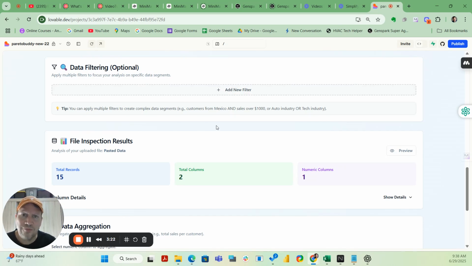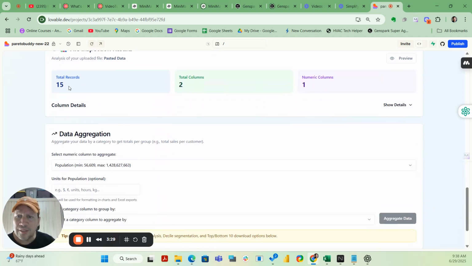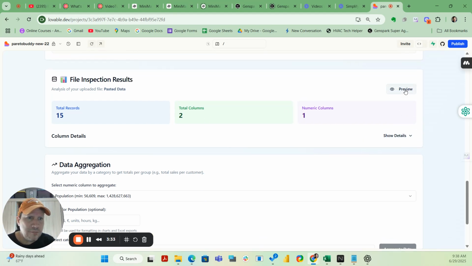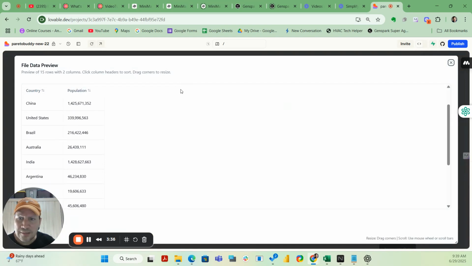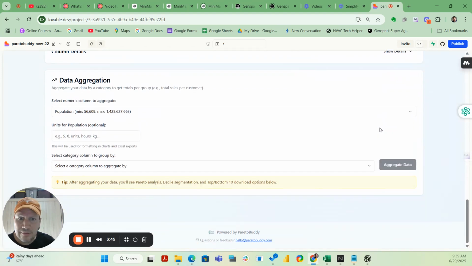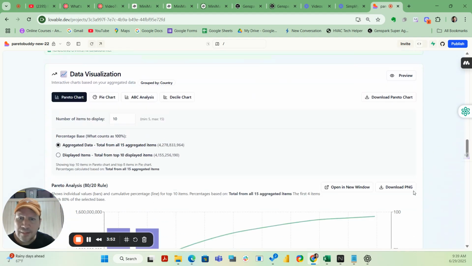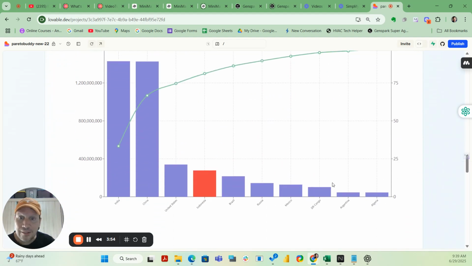For instance, you just want to filter by Europe or Americas, etc. In this case, I'm not going to filter, but you get analysis here, 15 records, two columns, one numeric column. You can preview and you can see that ParetoBuddy understood the structure, the headers, the population. You can sort, etc. And here's where the fun starts. You select population by country and you aggregate the data. That's it. And you get the charts automatically.